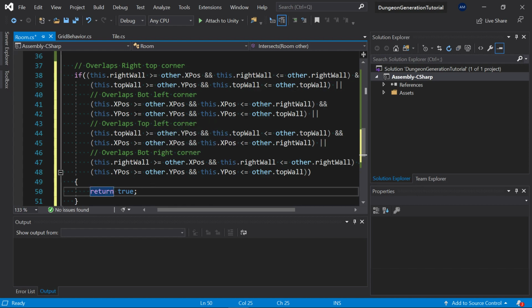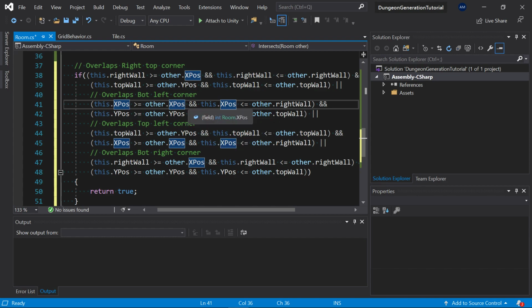Now, we're going to come into here. If the left side is greater than or equal to the other one's left side, and this one's left side is less than or equal to the right wall, then that means it fits within the x-axis inside the room. Well, we need to check to see if it fits in the y.